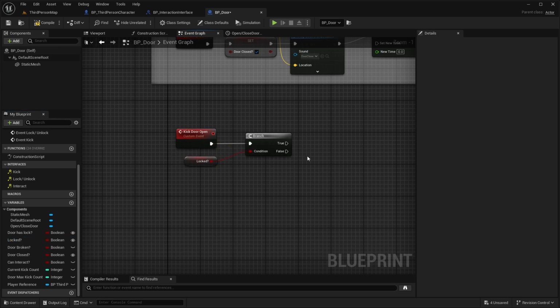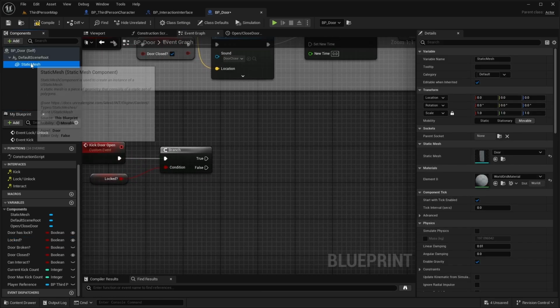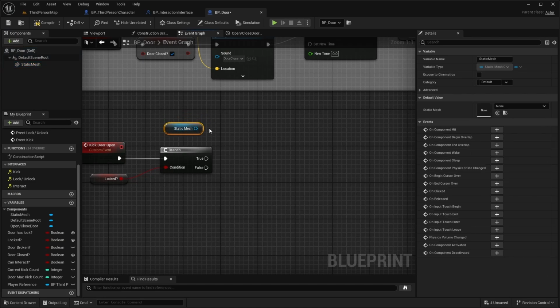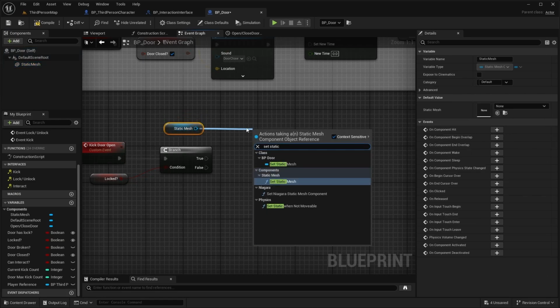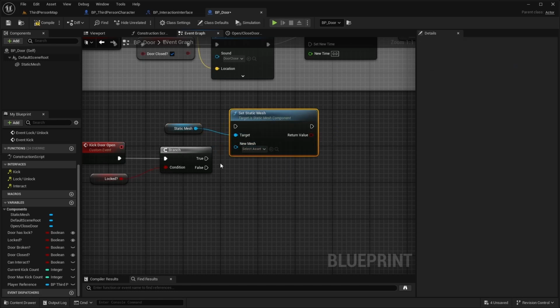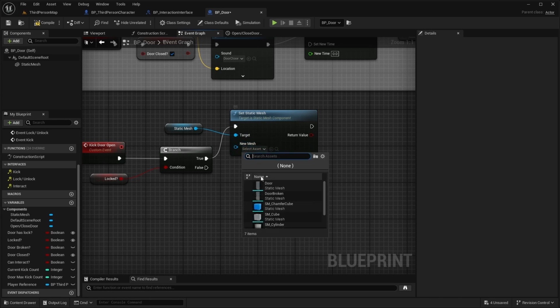If the door is locked when it gets slammed open, we're going to go ahead and grab the static mesh here. Then we're going to call set static mesh. Put it under the true here. And then under the new mesh, we're going to choose the damaged door.